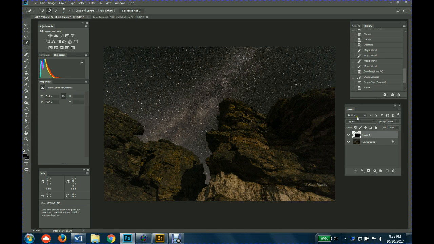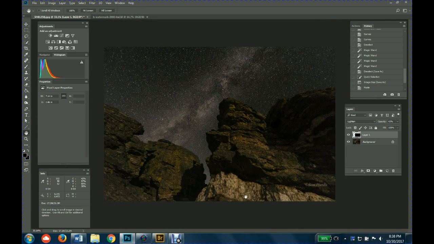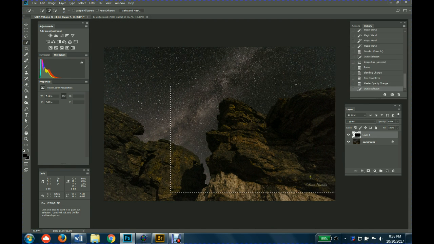What I'll show you next is, just briefly, since we're running a little bit out of time, I was talking about darkening this part. There's a lot of different methods that you could use to do that. I mean, one is I could also just choose the quick selection tool and try to select.